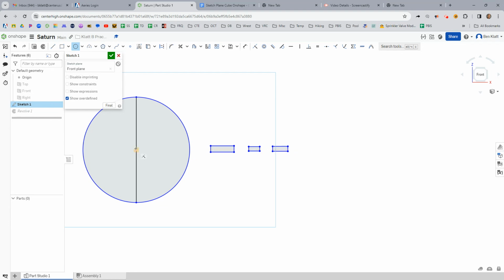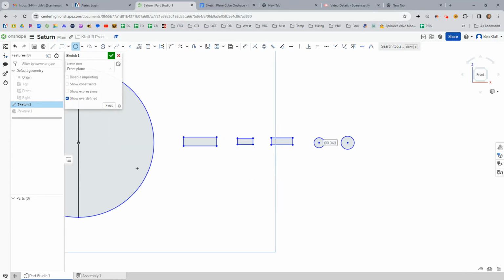Now the circle, I can have my center points lined up, and that's okay. Notice that I'm going back to the center point. Cool, and I'll just make one more. And I've hovered over that center point, make sure it goes all the way back. A couple circles and some rectangles.